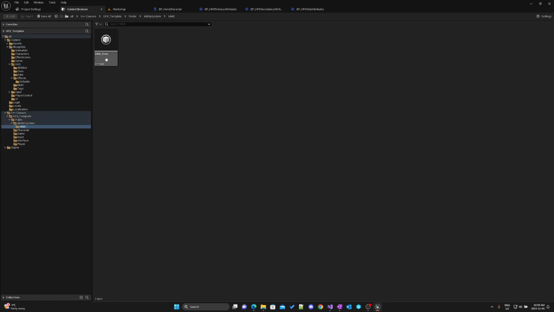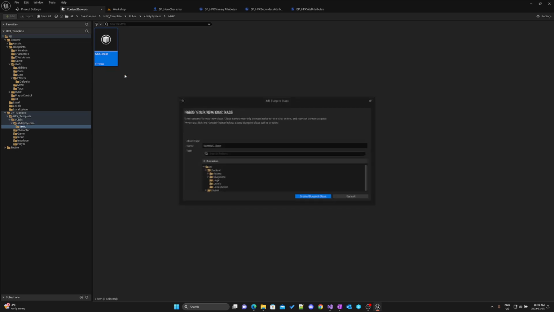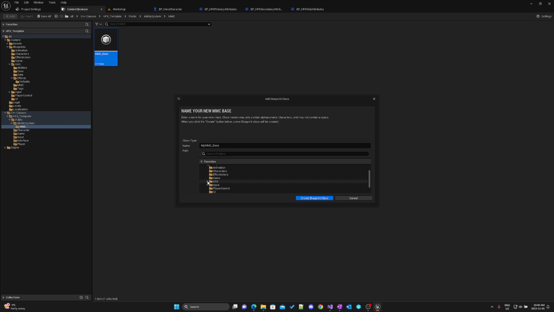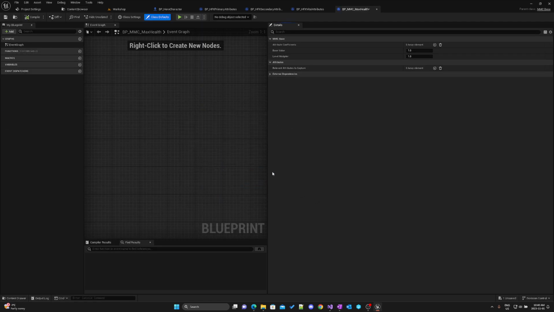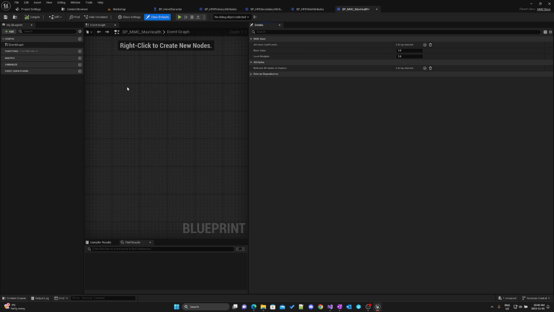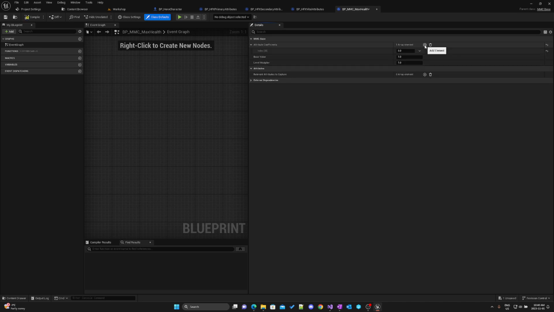And so then if I go into my MMC here, and I right click and say create a blueprint from that, and I put it in my GAS MMCs, and this one I'm going to call BP_MMC_MaxHealth. Okay, and so I'm going to say create that. And so here we are. And here's my attribute coefficient array, my base value, and my level multiplier. So I can add a coefficient here. And so I can say, you know, it's 5.